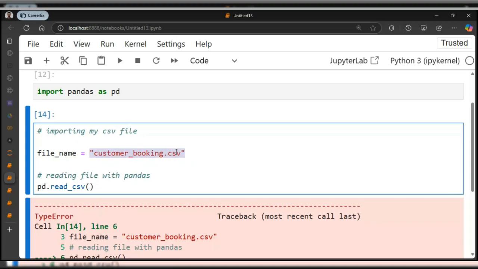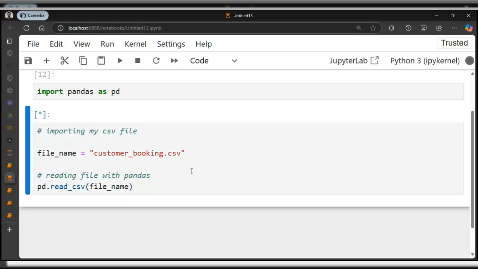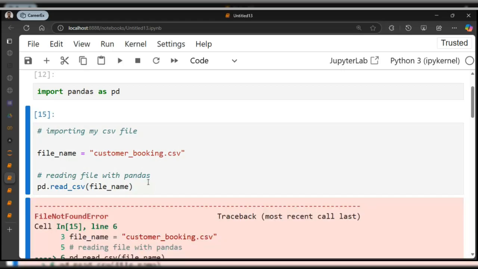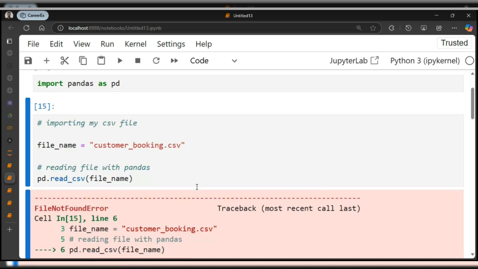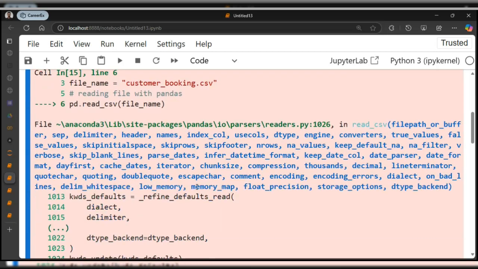The reason why I told you to make sure it is in the same folder is so that you can just pass the name directly without having to start getting the file path and all of that, right? So you just get this variable here and just say file name. So that is all you need, and then you run it. So if this runs correctly, it should give you a data frame.